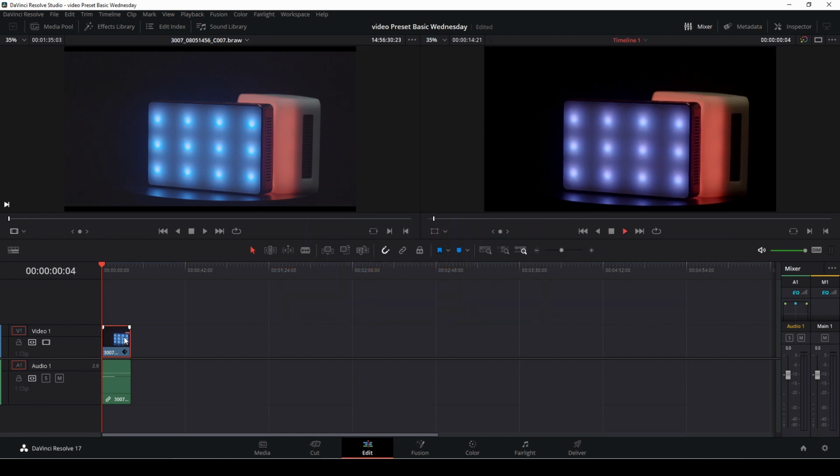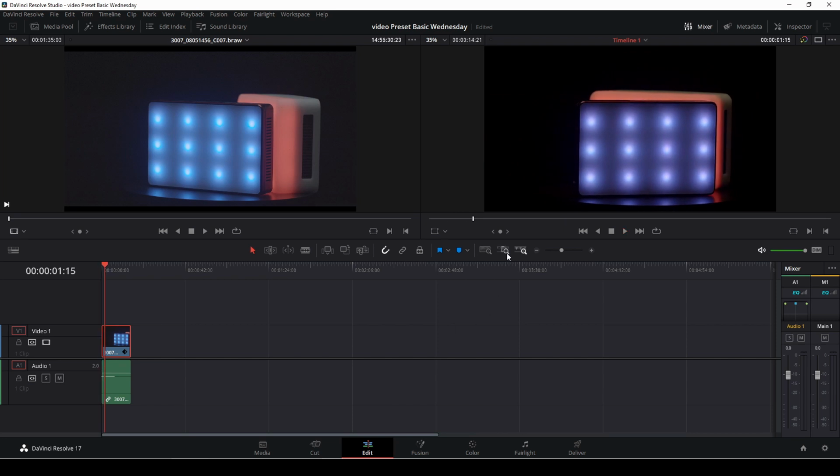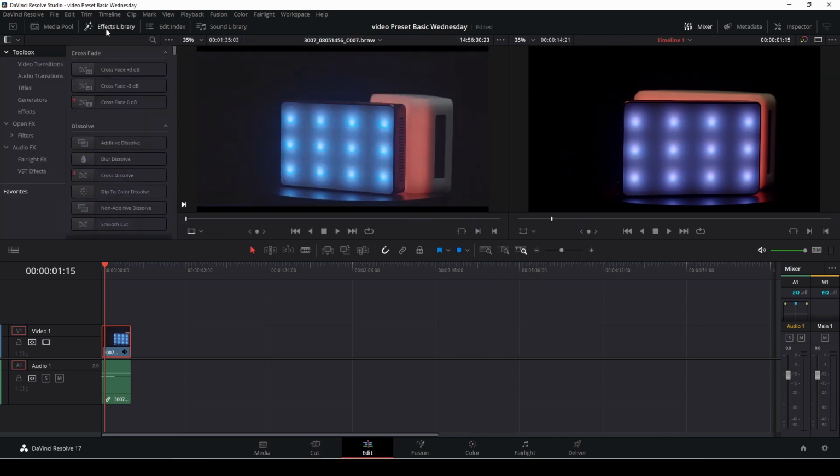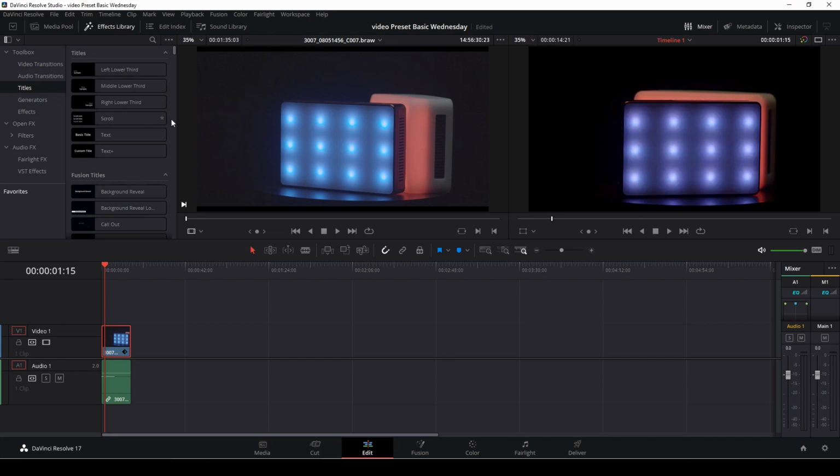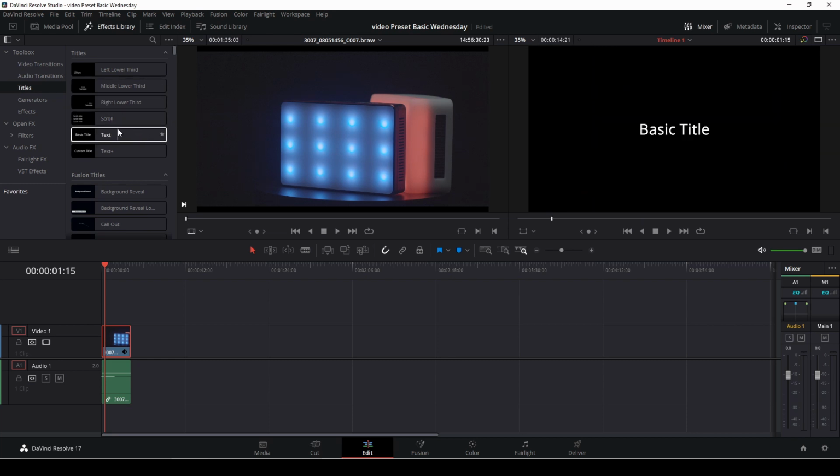So I have this clip here. I want to add some text to it. So again, we'll go up to our effects library, go into titles, and here we have our text. We have some lower third samples, a middle lower third, a right lower third, a scroll text we can use, and then we have the basic text and a text plus.